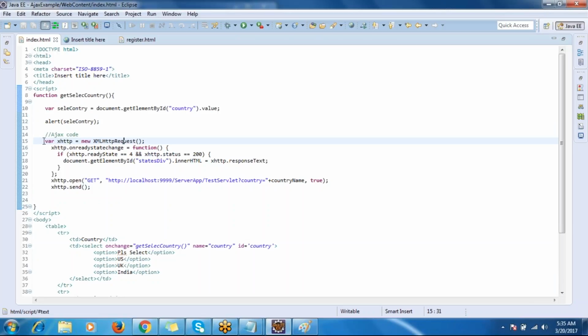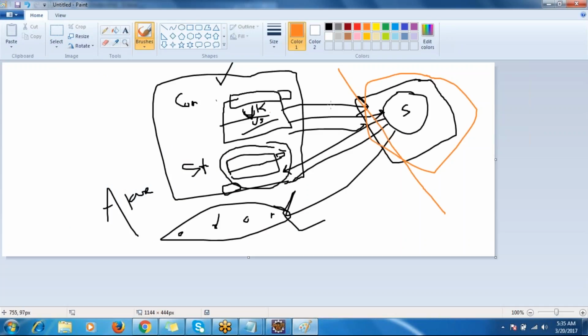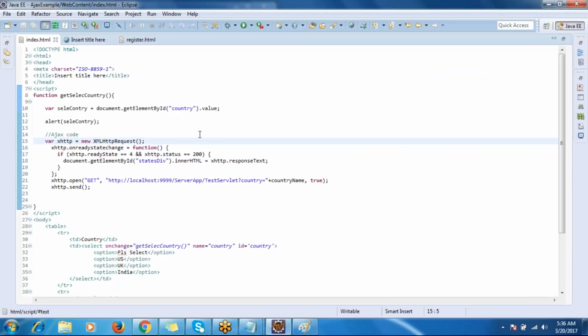If you see line number 15, what you are doing is creating an XMLHttpRequest object. We need this object to send a request to the server. We need to send some request to the server, right? If you see here we are sending some request, correct? So to interact with the server, we need this XMLHttpRequest object. And we are going to connect to a server. This is your server information, this is your server URL. This server URL will take one input, country, so you need to give the input as country.